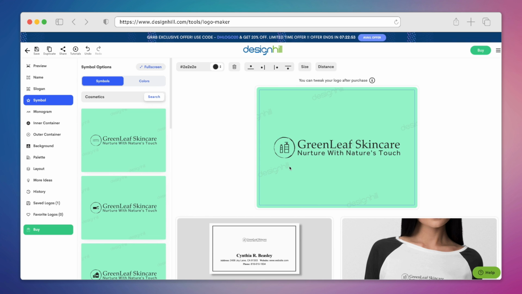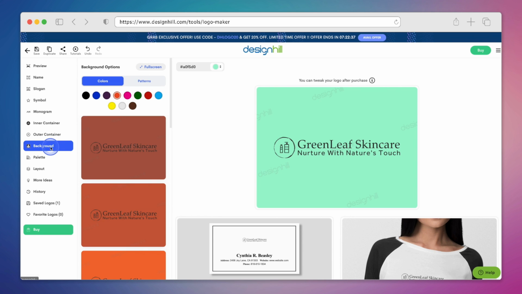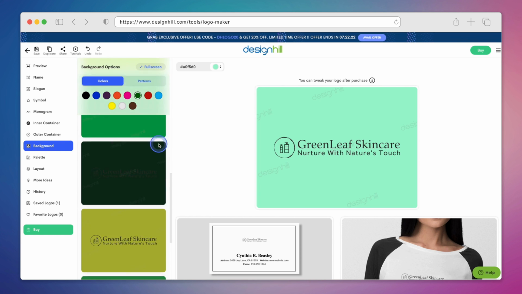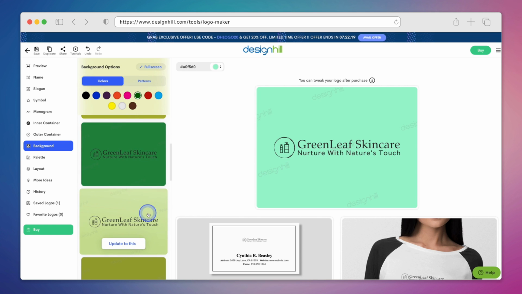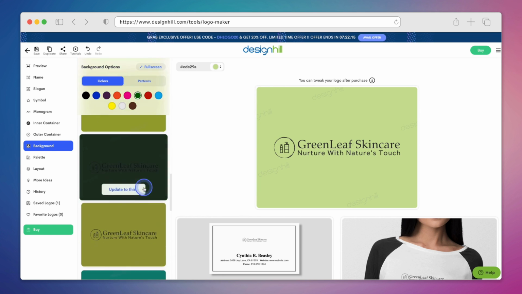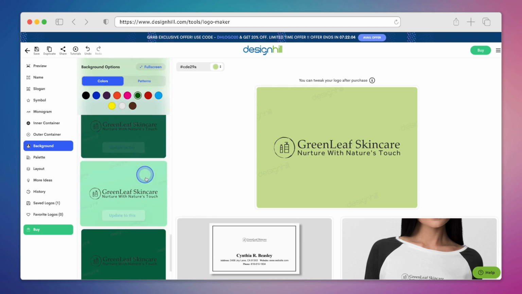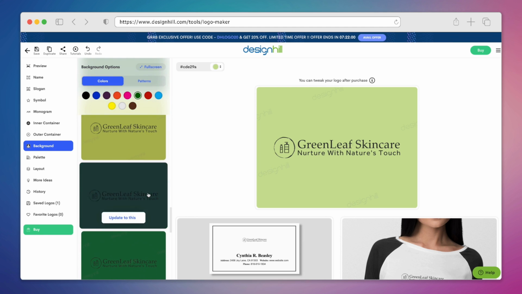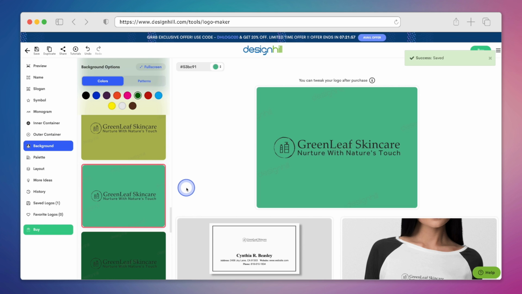Now that we've slightly altered the fonts, the only thing left that I would personally like to change is the background color. So I'm going to go over here to background and choose from other different shades of green. Let's give this lighter version a try. Or even this one here.